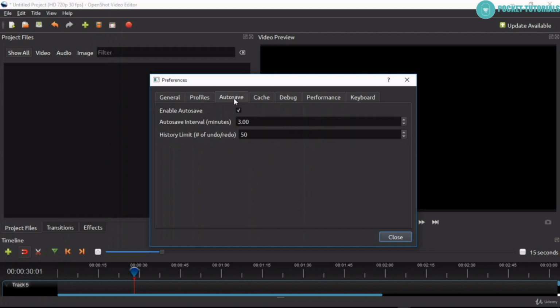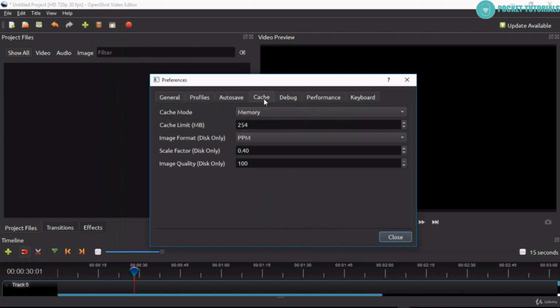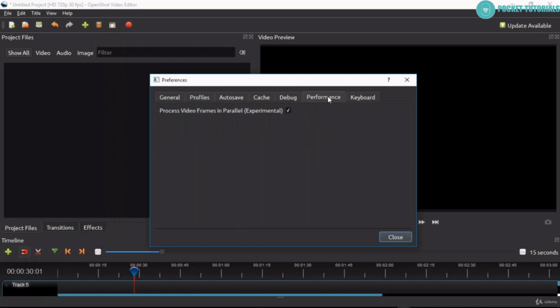Then I have the autosave option. What do you mean by the autosave option? It means your work will be automatically saved, after 3 minutes. The history limit is for undo and redo. How many times can I undo and redo? I can undo and redo 50 times. Next we have the cache, the debug, and the performance settings, which I won't go into in detail because I do not want to mess with the settings over here.